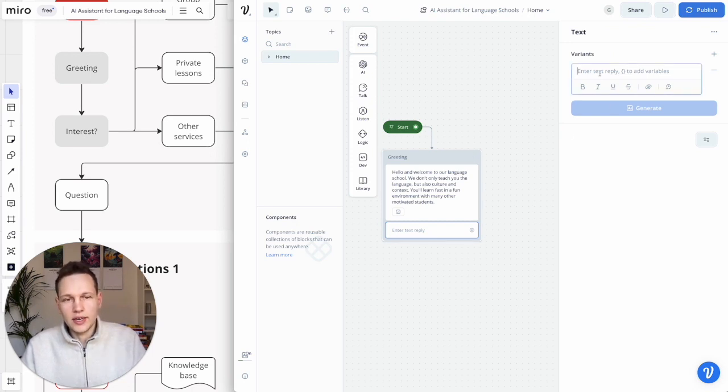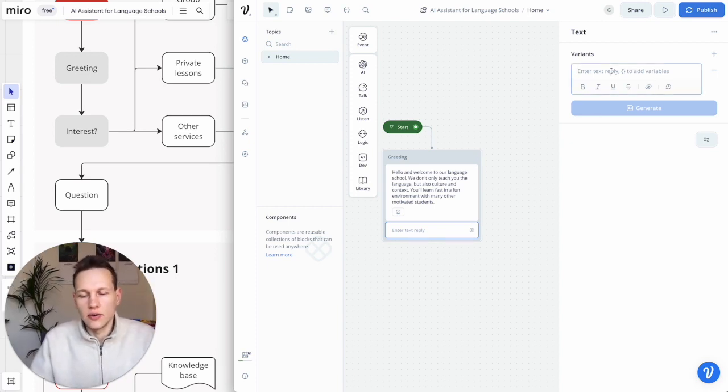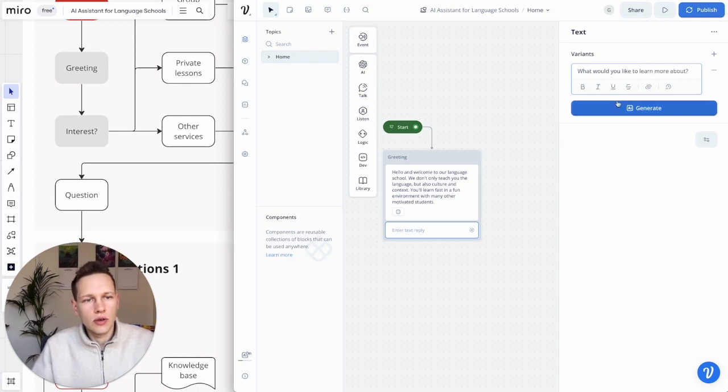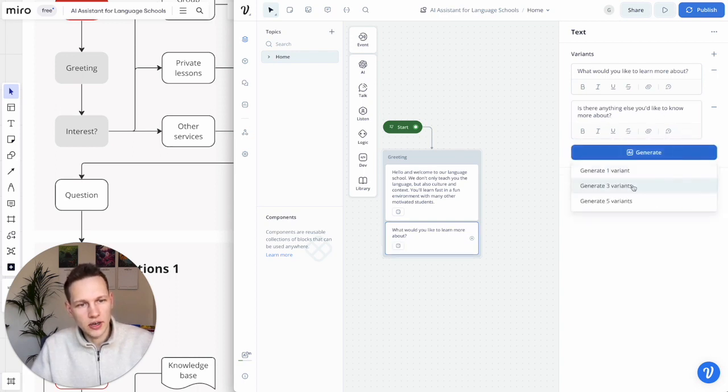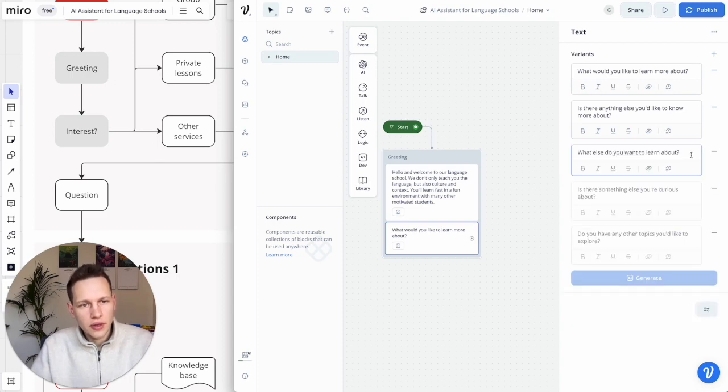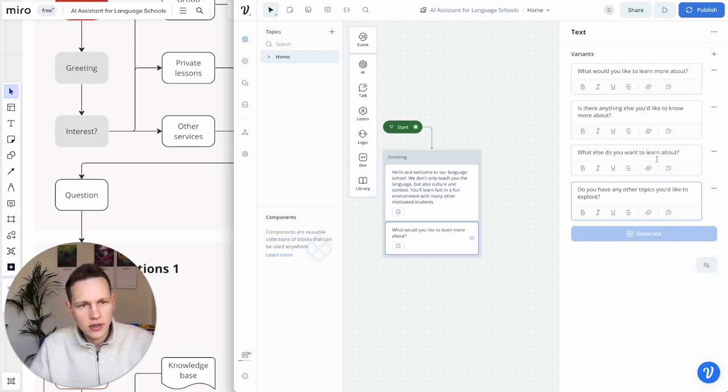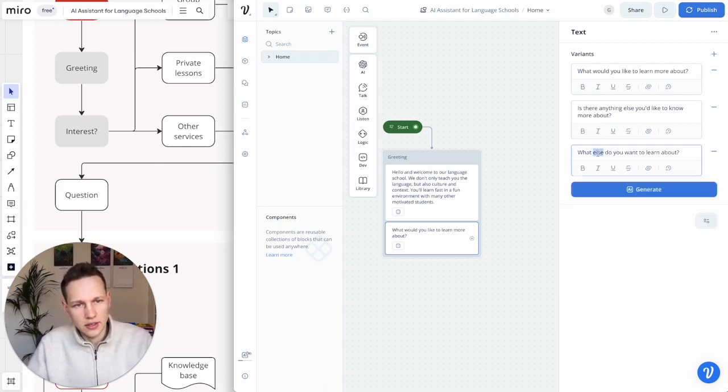And so we can now ask for the interest. So let's ask, what would you like to learn more about? We just generate one variant. If we think we'll need more afterwards, we can always generate more. What else do you want to learn more about? Is there something that's a wrong one? So we can kick this one out. Actually, we don't want else here. Let's delete this word. What do you want to learn more about?